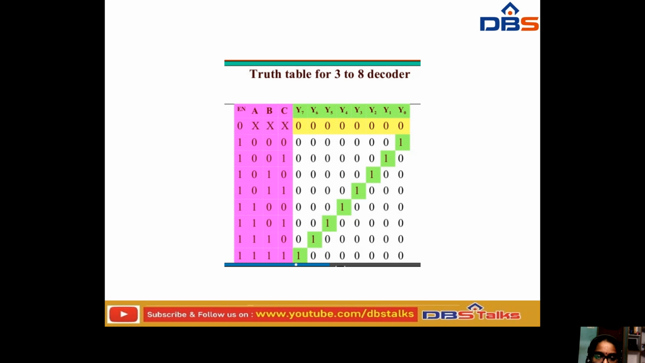If you have observed this truth table for the 3 to 8 decoder, if these three values are null, that is we have not entered these three values, then definitely the enable will become 0. If you have applied any input, automatically the enable value becomes 1. So initially the value is 0 0 0.